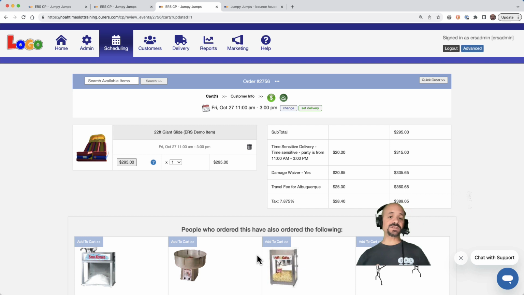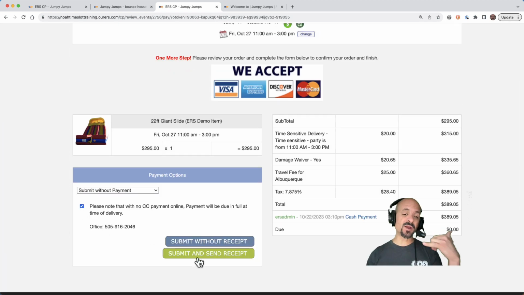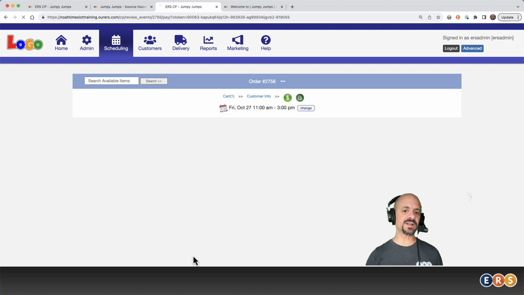All right, now with changing the time on an order, as soon as you change it in that interface, it's done. It's already set. I don't have to submit this anywhere. In a real life scenario, I might go into the pay screen and submit without payment and send the customer an updated receipt that reflects their new event time. Maybe I might call the customer first and just say, I'm updating your event time according to your instructions, and I'm going to go ahead and send you an updated receipt that reflects the new time.